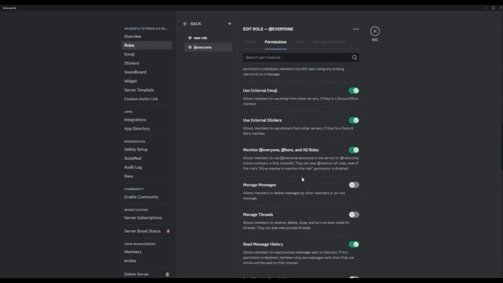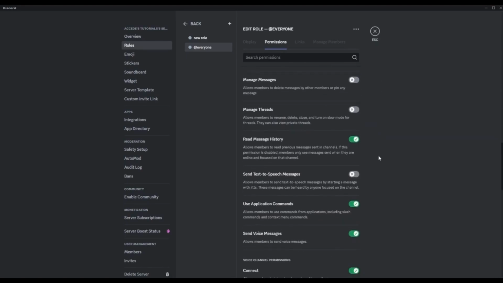And then lastly, we have the mention @everyone, @here, and all roles. This one you should turn off right away. You do not want the default everyone that joins to be able to ping everyone or spam ping anyone. It's just not safe. The only people that should be allowed to ping everyone is admins or mods or the owner itself, and that's about it. So you should turn that off right away.